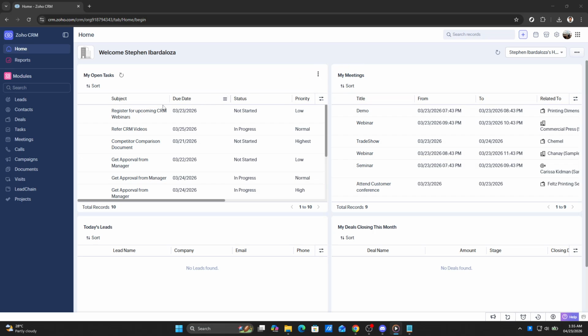Look to the menu on the left-hand side of your screen. Here, you'll find various options including leads, accounts, and of course, contacts. Click on the Contacts tab.